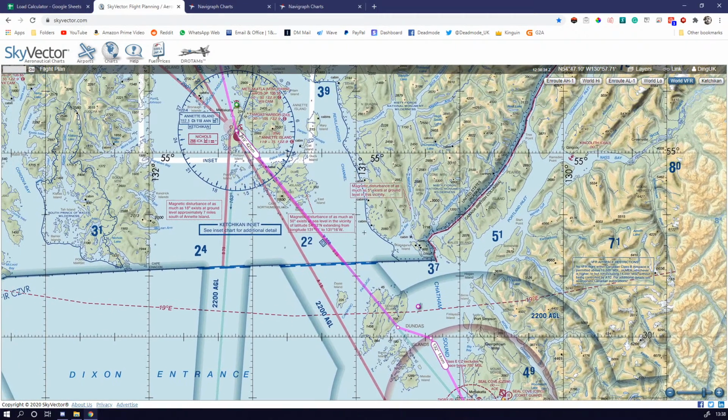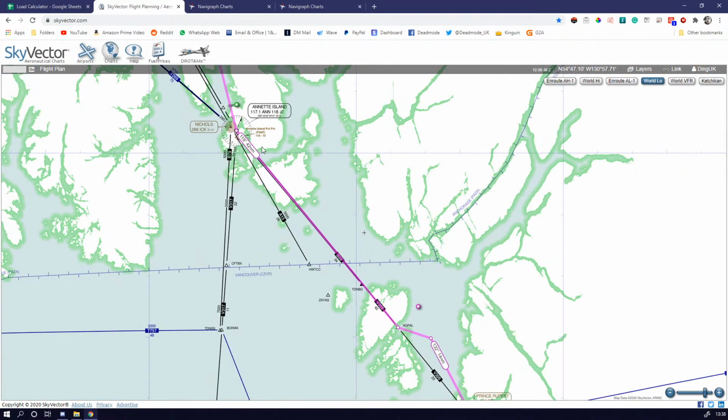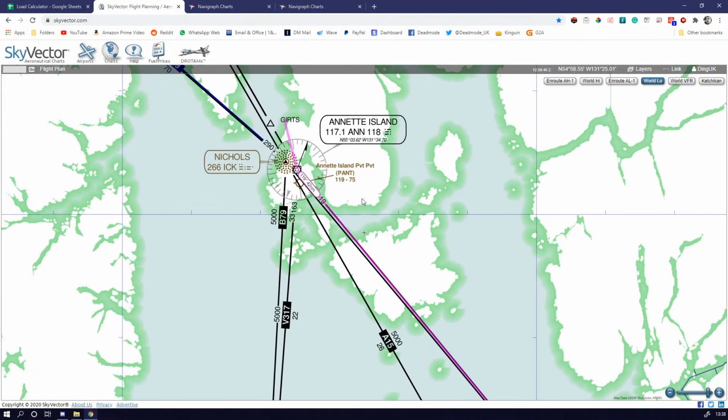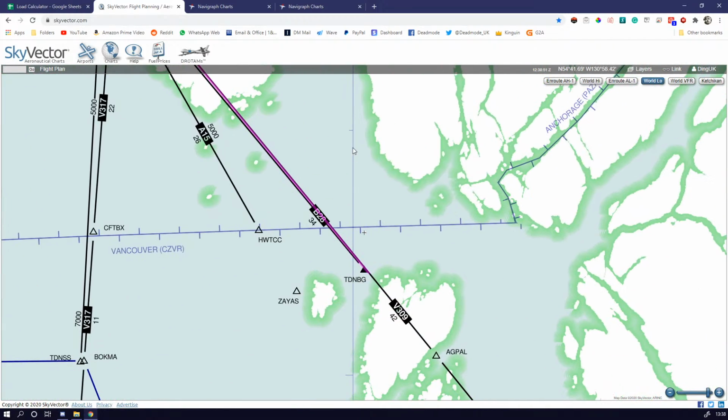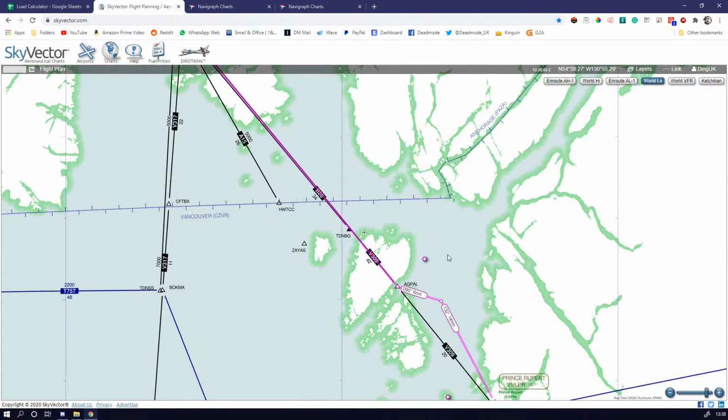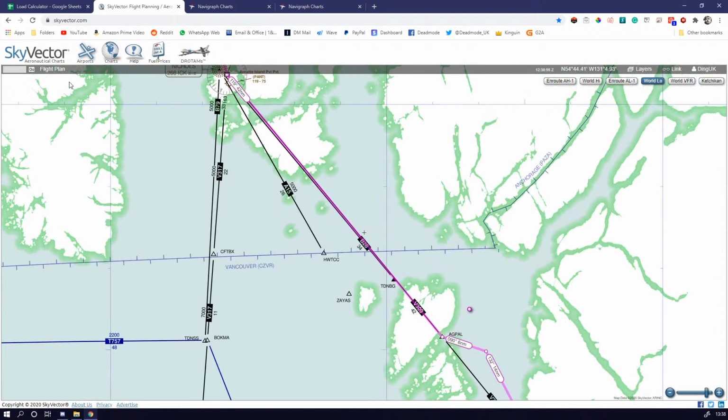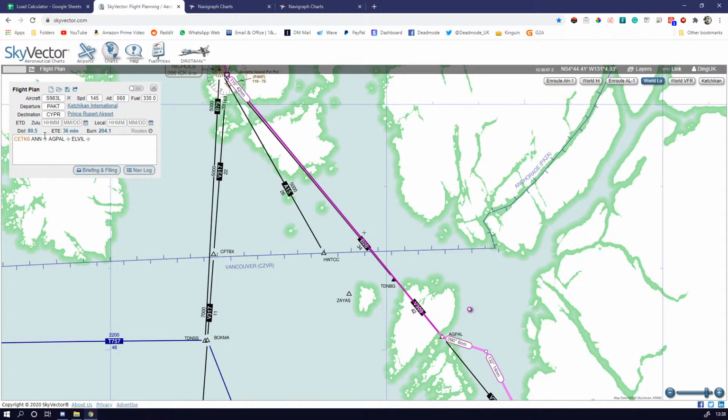So it's showing me that it's the 119 radial. Now let's look at the low chart. I believe that's saying the same thing, isn't it? Let me move this out of the way. Yes, 119. So 119, Agpal. Actually, let's get the flight plan up. 80 nautical miles.